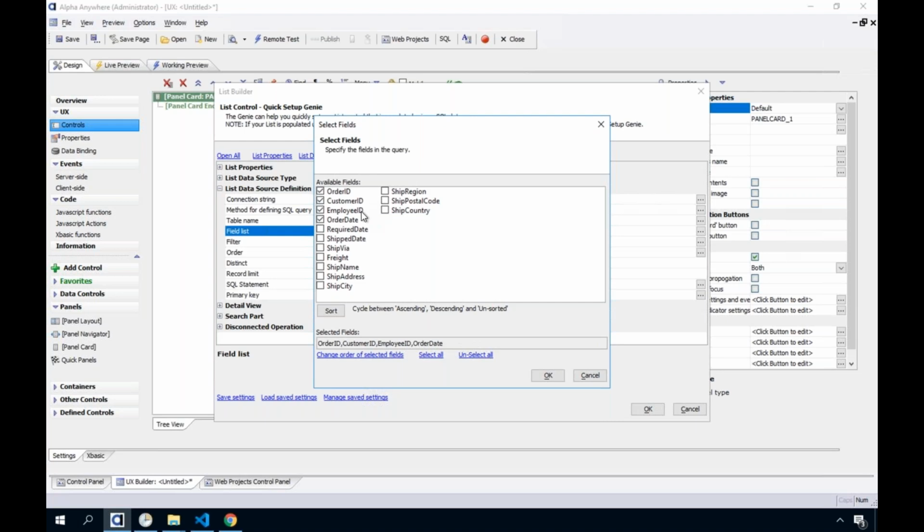So this is a classic example of foreign keys. We're not actually storing the customer information in the order. We're just storing a pointer to it, and it's a unique ID for that customer. Same thing with employee ID. It's a unique pointer. But order date is part of the table, and I can maybe put required date in there. So I'm just going to select a few of them here.